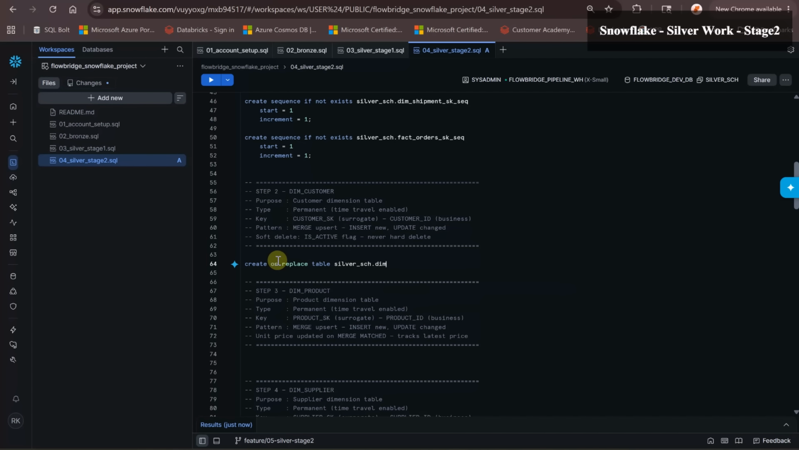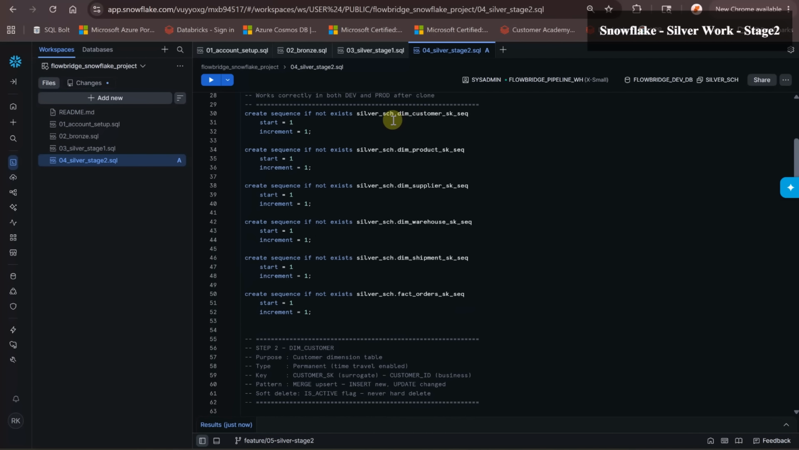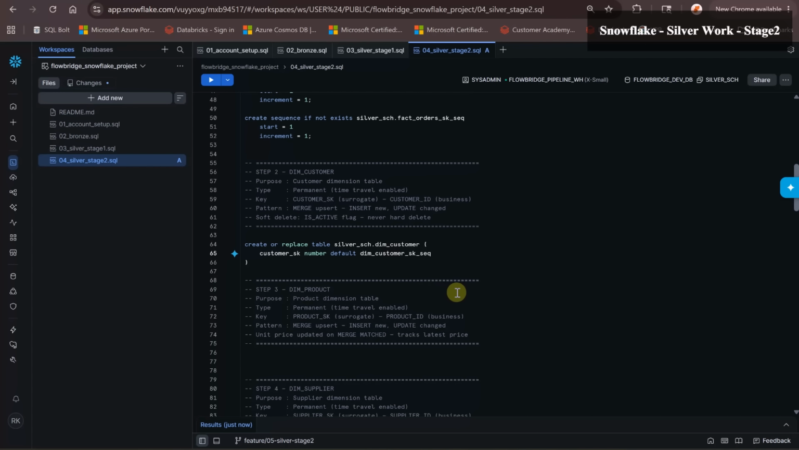Schema, and then our table name would be dim customer. Now we will write our column names. So the first one would be customer SK, which would be our surrogate key with data type number, and we are going to default it to our sequence which we created here. So we'll just copy this sequence name, and each time we will have next value, and this will be auto generated.